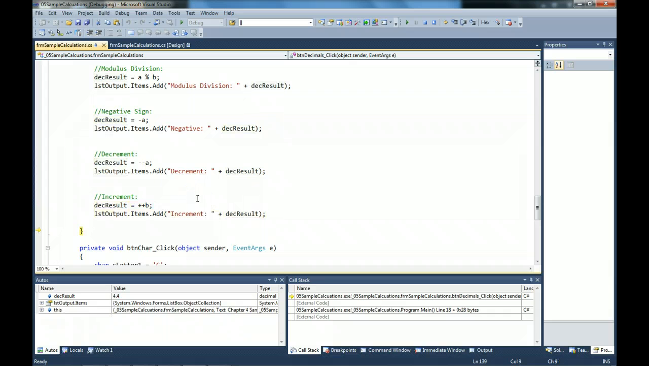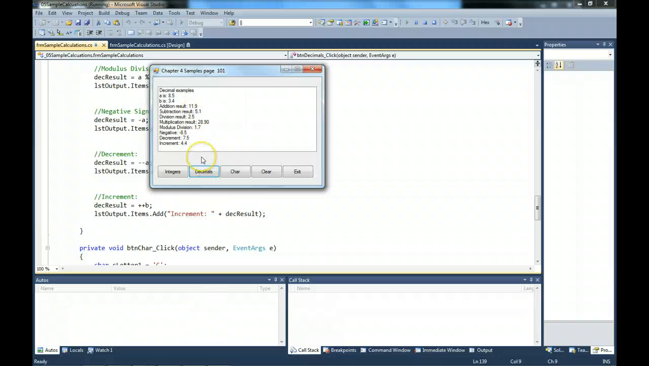And I'm stepping through. Notice it hits the curly brace. There's no more code to execute. I hit F10 one more time, and there's my form.